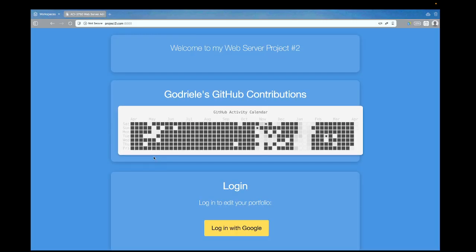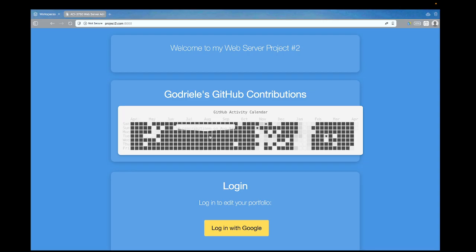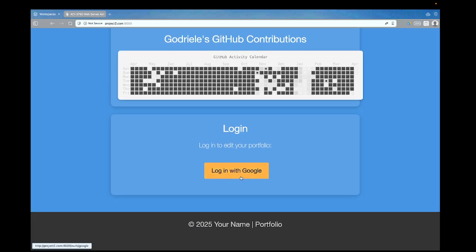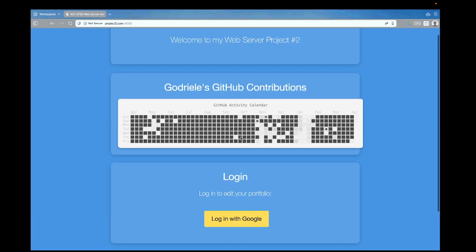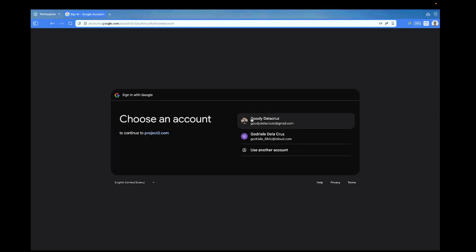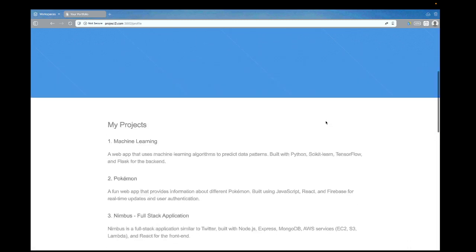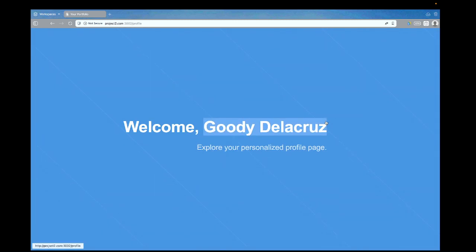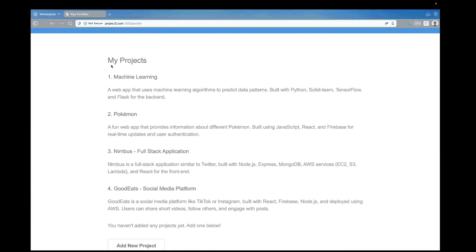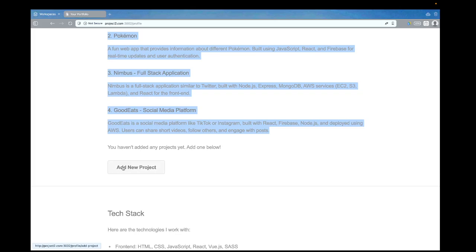So this is my main site, which you can see I added the GitHub calendar, and now we're able to log in with our Google account. Take note of this name, Goody de la Cruz, and now we're able to see our displayed name. So this is my main portfolio, and here I listed some of my projects, and we're able to add a new project.